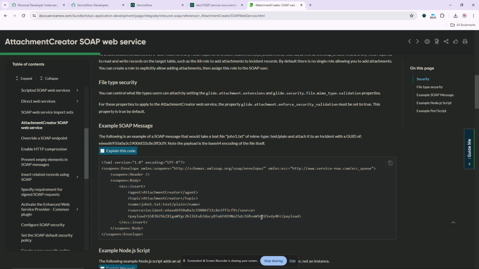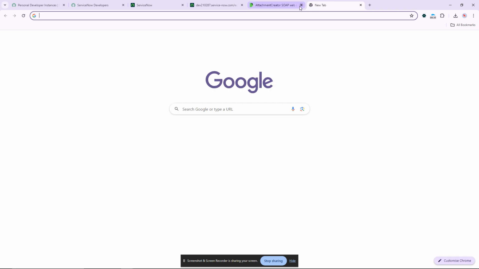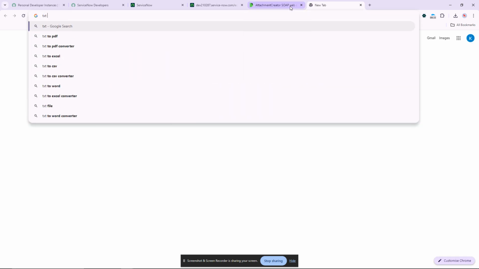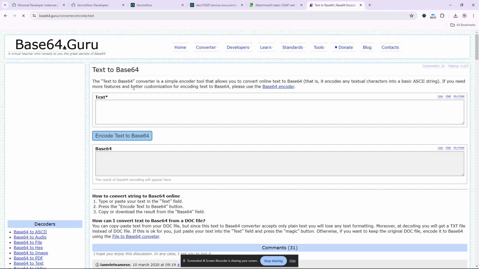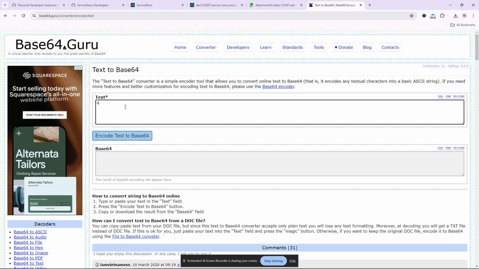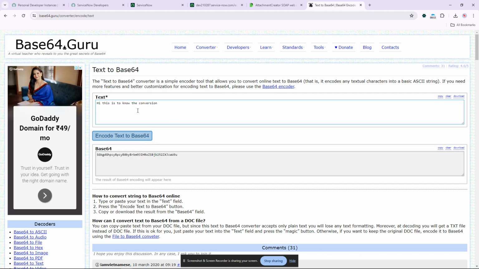For example, if I open a text to base64 converter, I'll just open a random online one and write, hi, this is to know the conversion. So I'll just encode this. Okay, so I have just encoded the available string to base64. So I need to provide this one there.